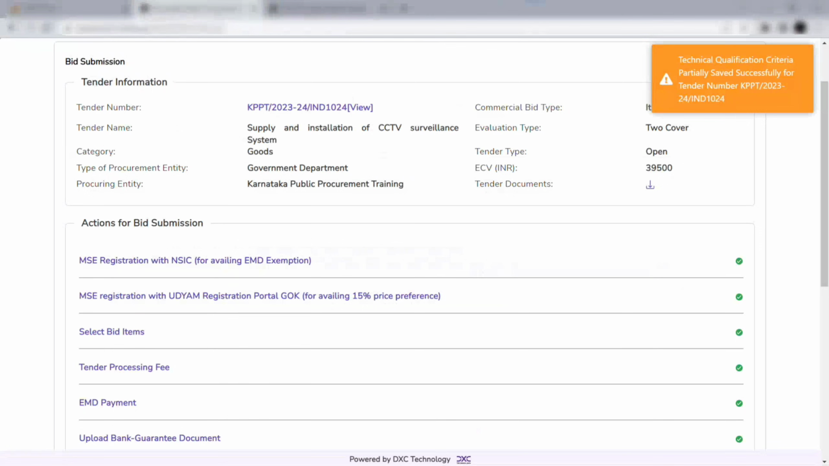If all the criteria are not completed, then the bidder will receive a partially completed notification on the right hand side of the screen.